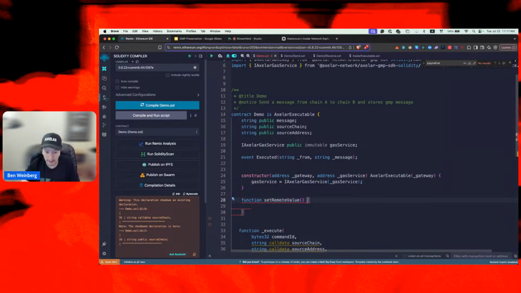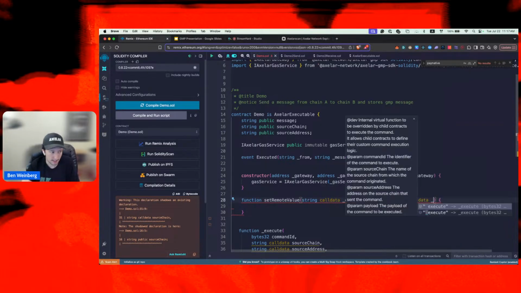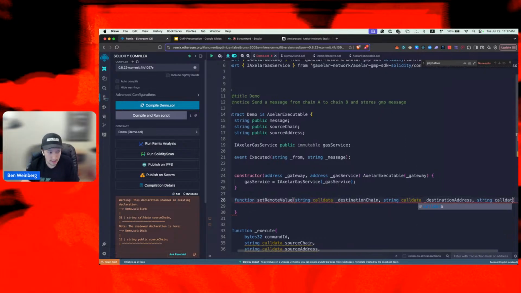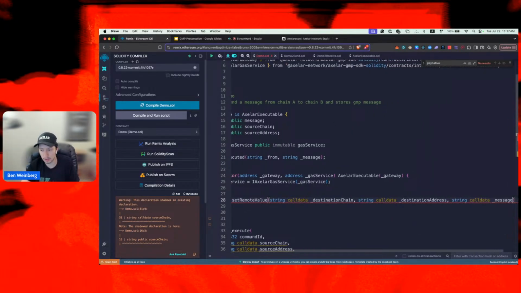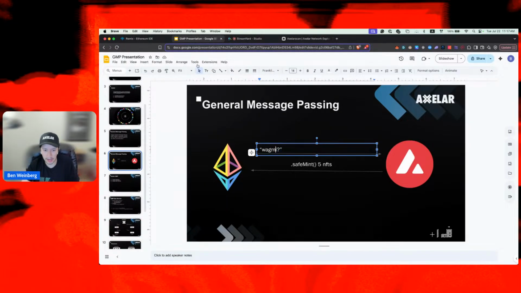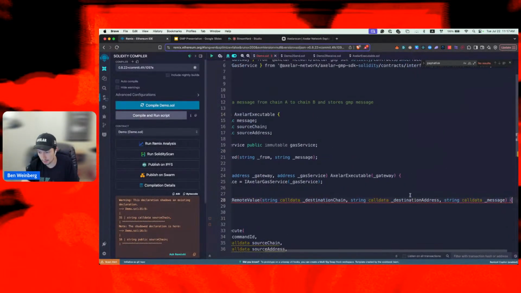We have a set remote value function, which we'll use to actually send the message. It's going to take 3 parameters. The first is the destination chain. Where are we going? We need to pass it in as a string. The second is the address on the destination chain. Once we arrive at whatever destination chain, what's the address we're going to there? And finally, because it's just a simple hello world app, we're going to pass in just a string message, kind of like I was doing in this slide here, where we just passed in a WAGME message. That's all we're going to do for this example.